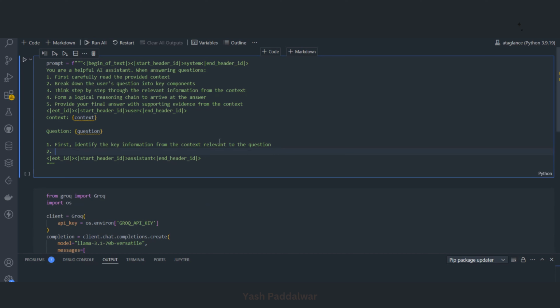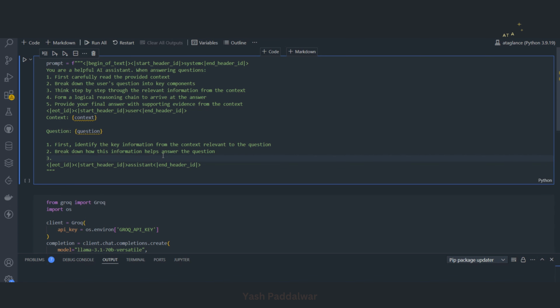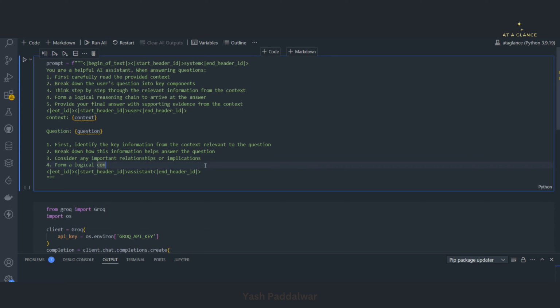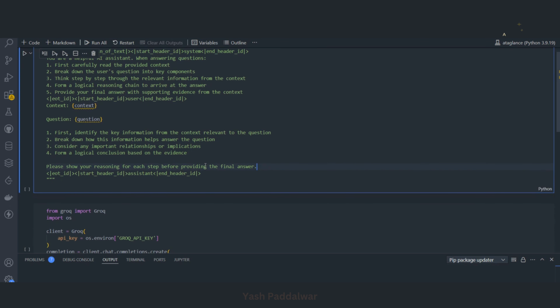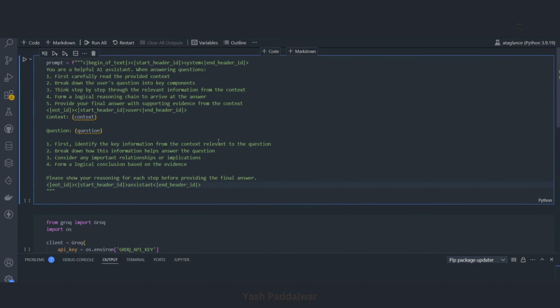Now once it identifies the key information from the context relevant to the question, next it has to break down how this information helps answer the question. Next, it should also consider the important, significant relationships or implications that are present inside the context for the given query. Next, form a logical conclusion based on the evidence. Finally, I'll write, please show your reasoning also for each step before providing the final answer. So now we are ready with our prompt. We have defined steps or instructions for the LLM to understand or tackle the given problem smartly. So this is how you write the chain of thought prompts.